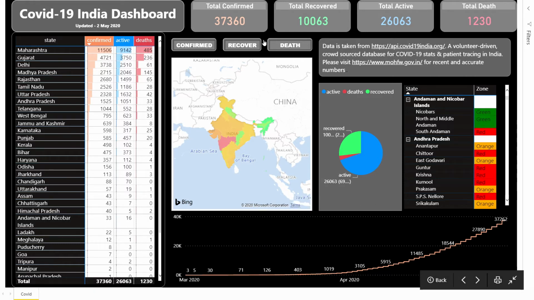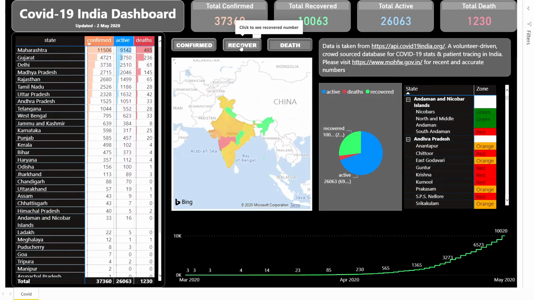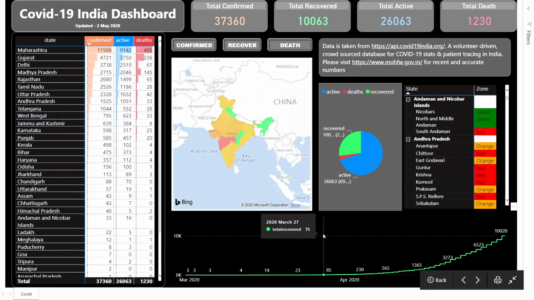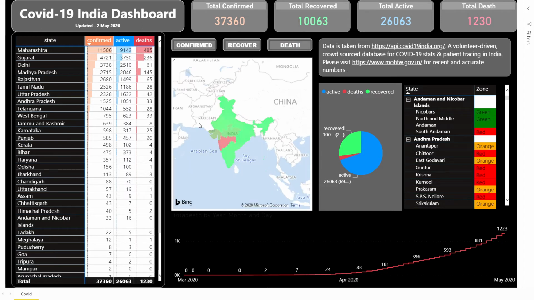We have district level details, a pie chart. We also have some KPIs which showcase the total confirmed cases, recovered cases, active and total deaths. We have provided a few buttons which showcase the recovered and the death numbers. So if you click on the recovered numbers, the map and the time series change. Similarly, if you click on the death button, the map now shows the number of deaths for a particular state.